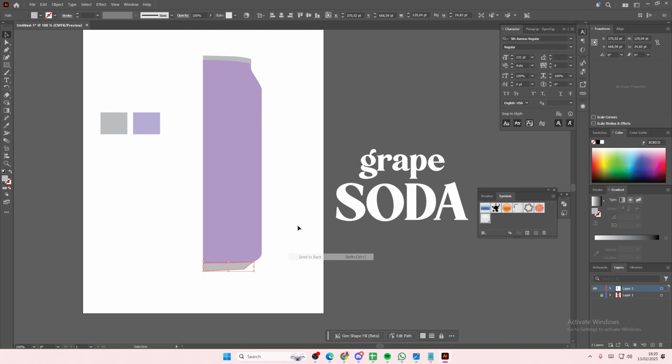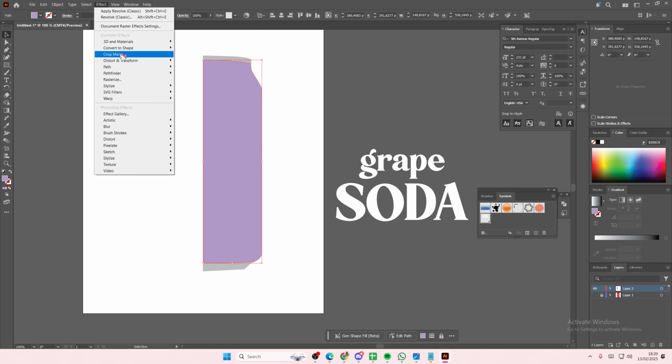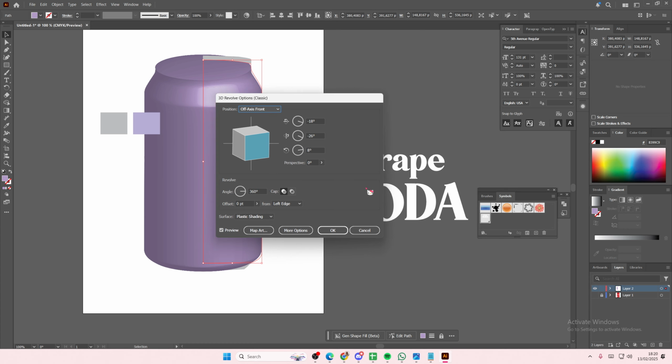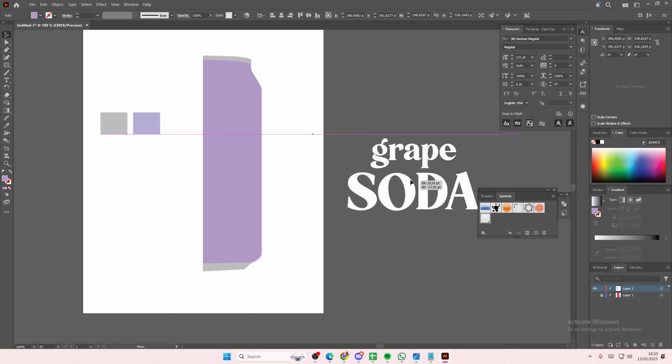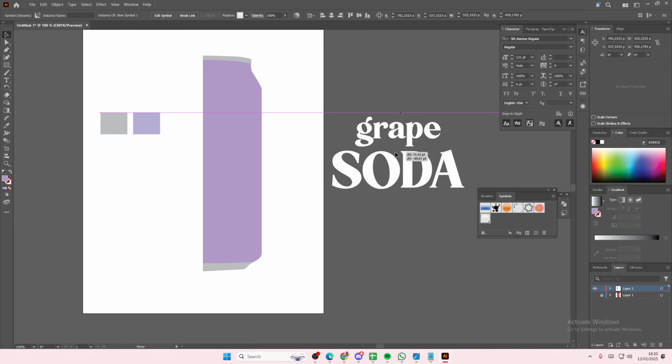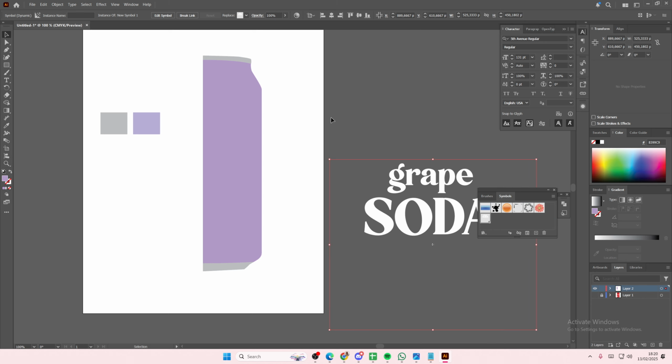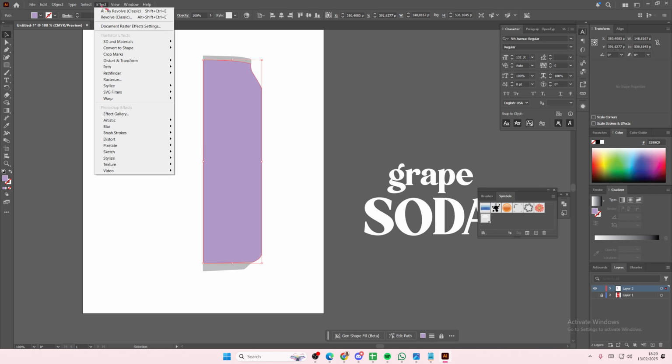one send to back. Select your soda can, go to Effect, 3D and Materials, 3D Classic, and select Revolve. Then you are going to make sure this is in symbols. I forgot to tell you, you'll need to bring your logo or whatever into symbols like I did. Then you're going to go back here. Sorry, I forgot to tell you.